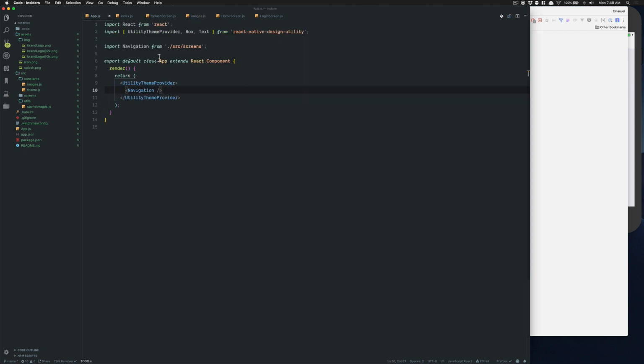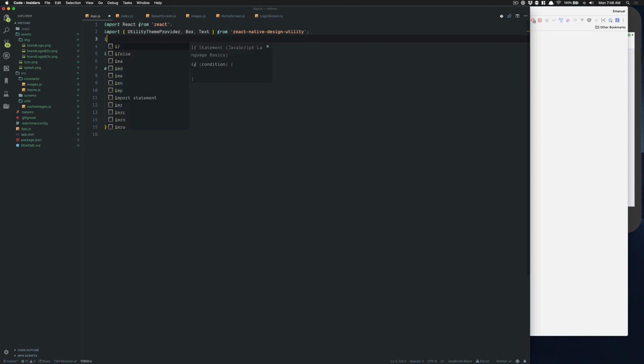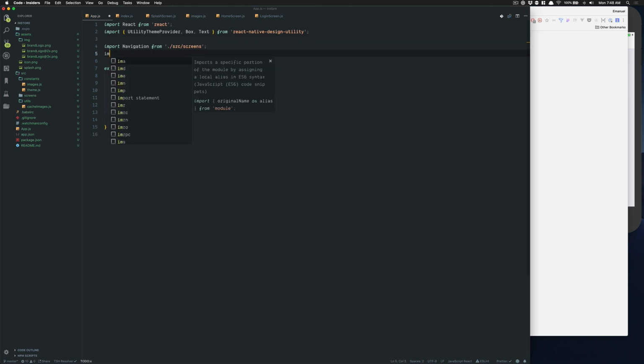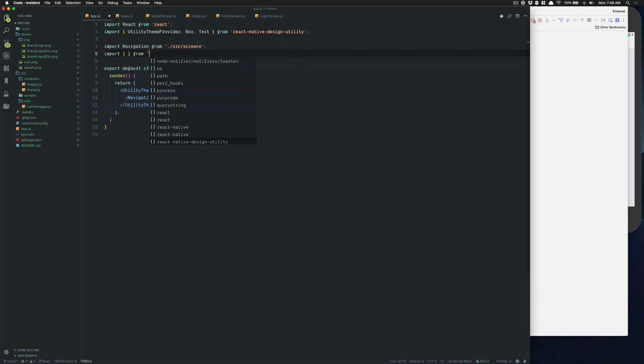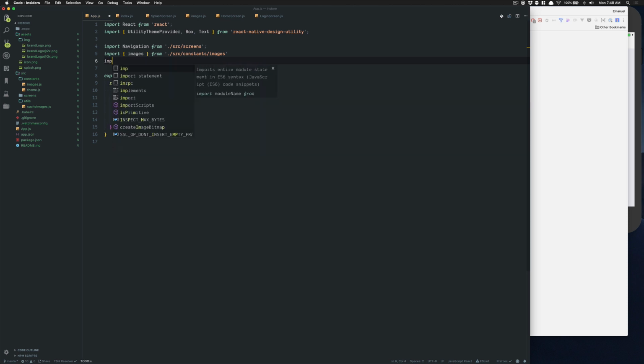So now all that's going to start in the app if we want to do some caching. The way that's going to work is pretty simple. First thing, we're going to import from my src constant image file. We're going to import image because I want all my images there, and I also want my cacheImage function.